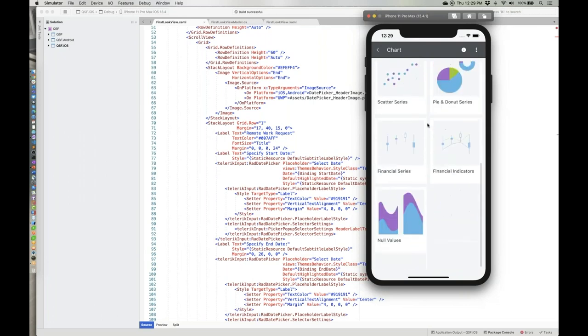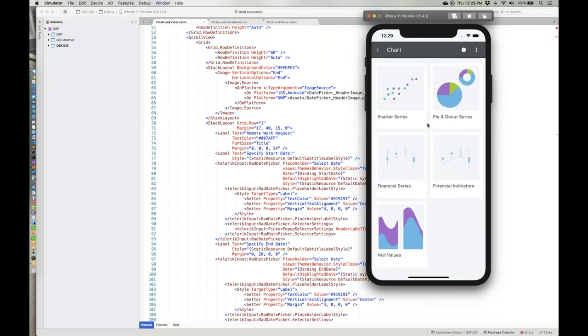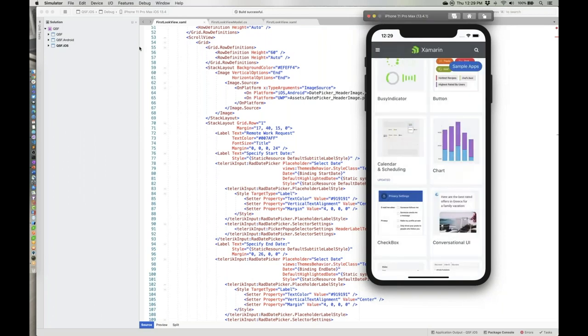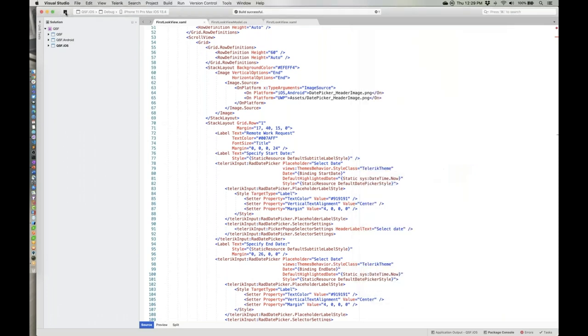Just take a look at the dozens of charts and graphs we support. Very easy to hook them up with the data source and it just lights up. So what I'm telling you is all of this code is right here for you to look at, and it follows the exact same Xamarin Forms pattern that we are used to.